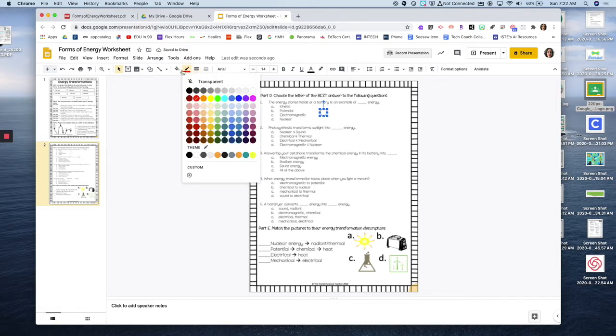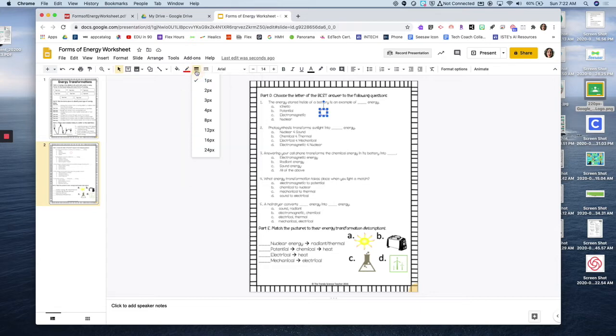So I'm changing the color. So I'm clicking on this pencil icon. I change the color to red. I also am going to adjust the border weight, which is right next to it. I'm going to make it a little bit thicker, so again, it's easier to see. And now the students can click and move it to the correct answer.